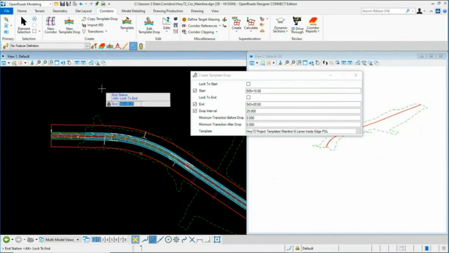Press Enter on the keyboard to lock in those values, or press Alt on the keyboard to lock to the end, or press Enter or Tab to lock in those values. So we're using 505 plus 10 to 543. I'm going to left click through the prompts, and our template drop interval is going to be 25, so we're just going to keep 25 there. We're not using this transition, so just leave that set at 0. That's going to go ahead and build our corridor for us.